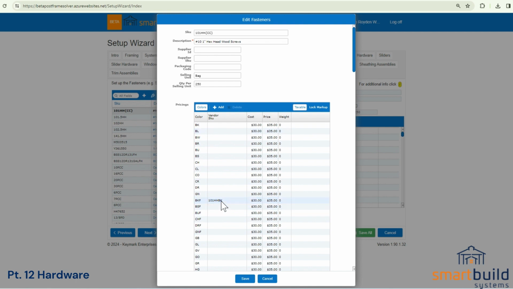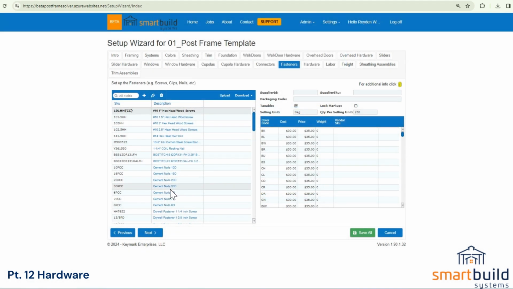So yeah, that's what vendor SKUs are kind of intended for, anytime you have to do an override to get the real SKU that you need. So that's really quickly going over fasteners.